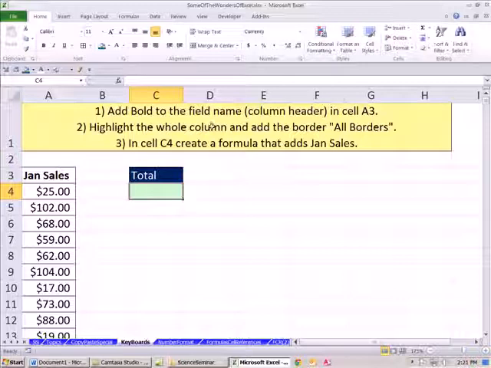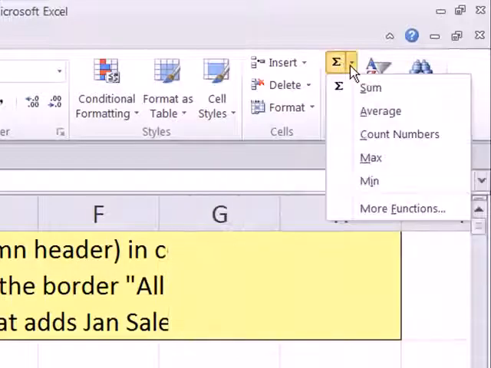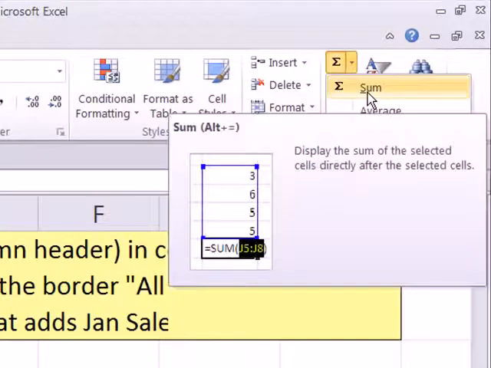Now, the sum function allows us to highlight a bunch of numbers and add them. You could use this. That's the sum button, sigma. Or you could click and click sum. Let's just see what happens when we do this.